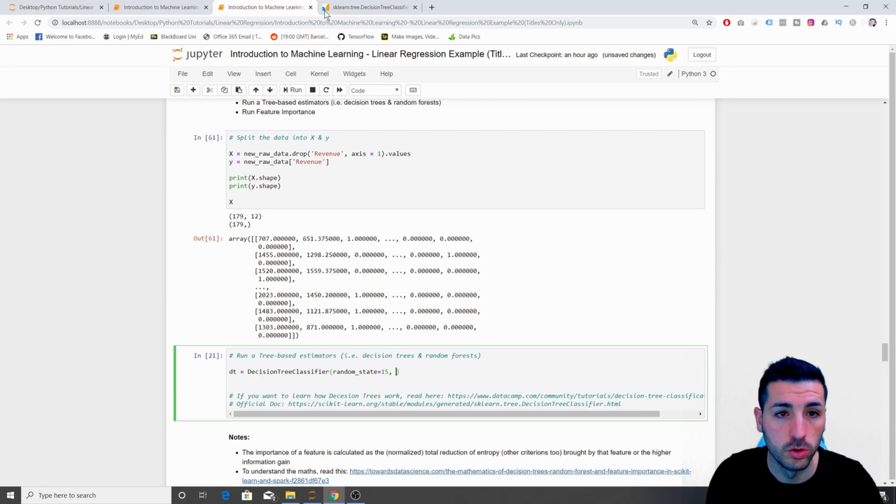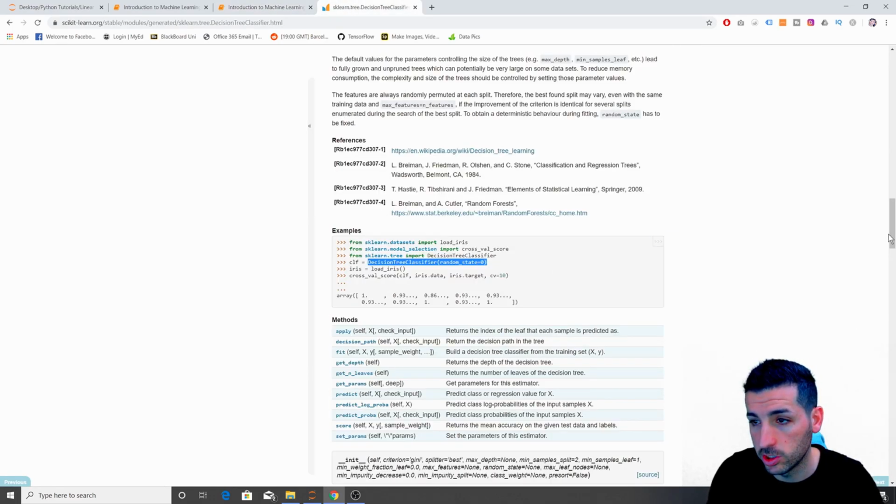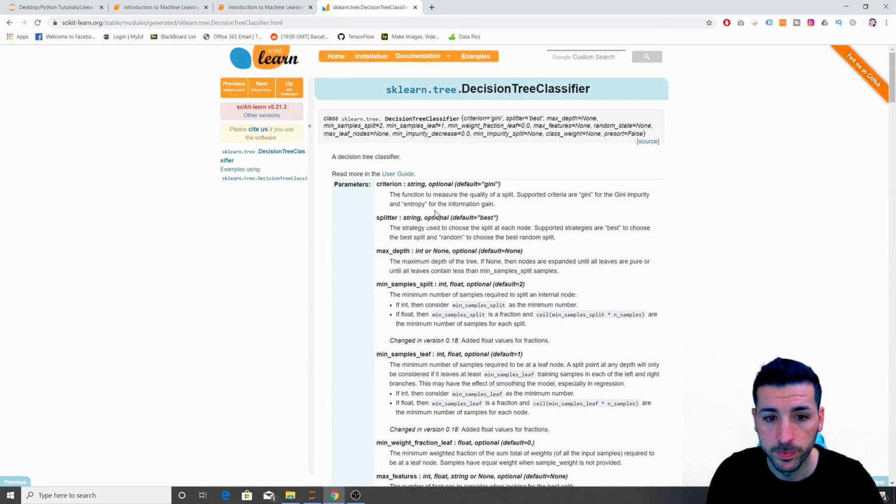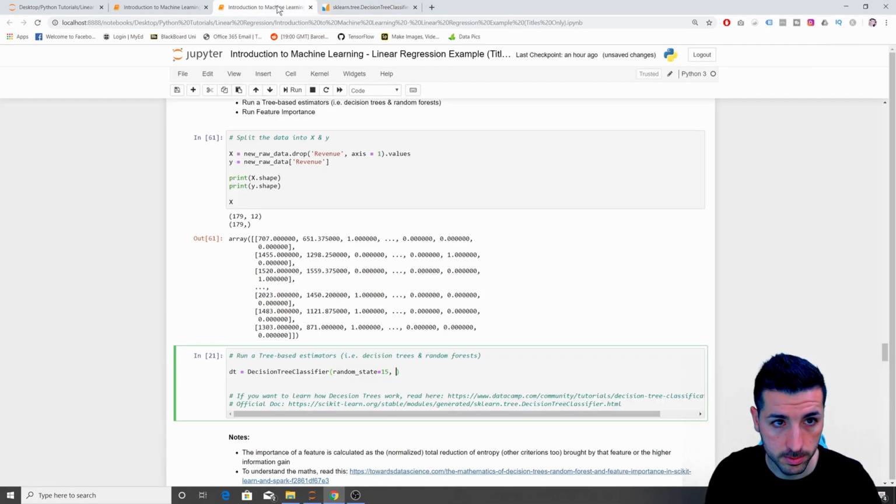I also want to use, if we go back into the documentation, we scroll at the top, I want to use the criterion to be entropy, because feature importance is based on information gain, maximizing information gain and minimizing entropy. So I can copy criterion, paste it here, and then say equals, and then copy and paste entropy.